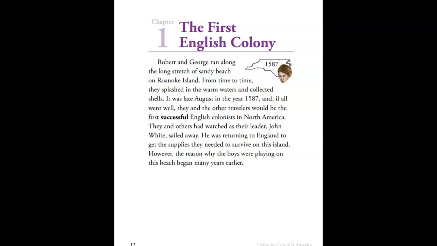Overgrown. Covered with plants that have grown in an uncontrolled way. Alarming, disturbing, or causing fear. Harshest, most difficult and unpleasant. Beg, to ask for money or food. Please read along with me as I read Chapter 1, the first English colony, out loud.